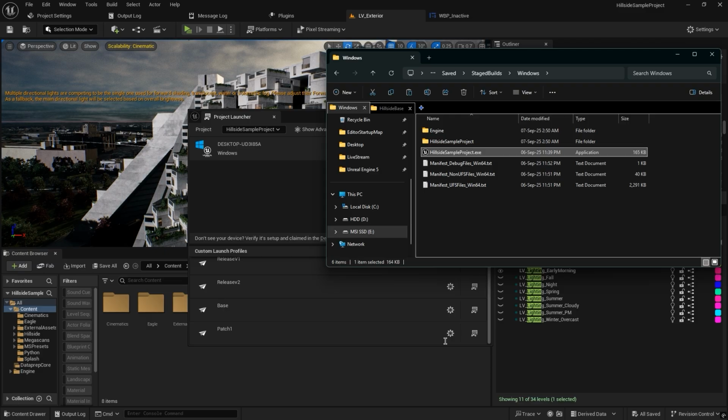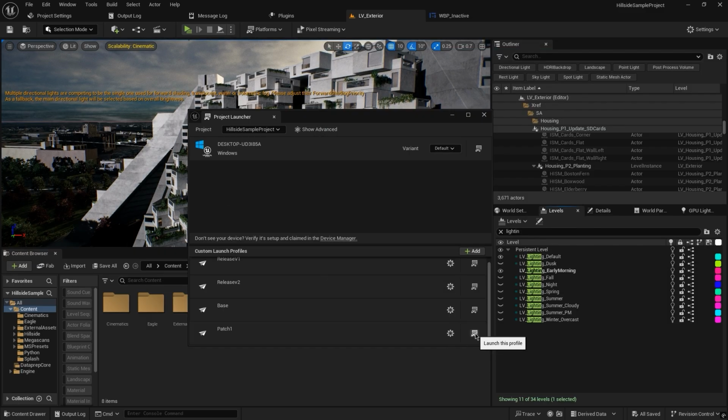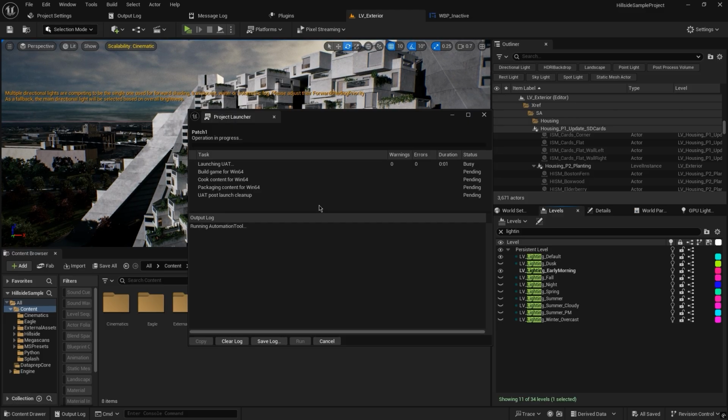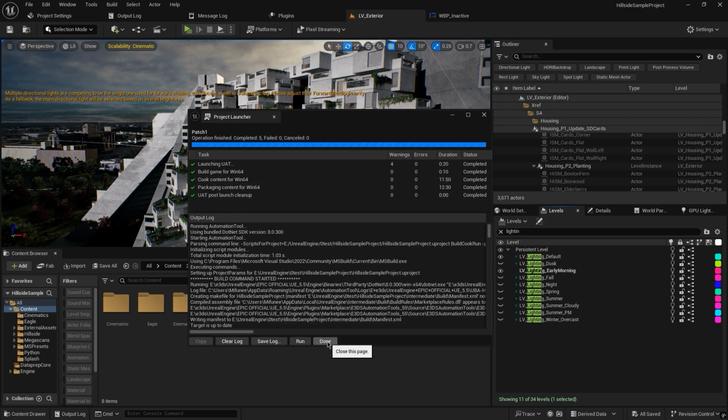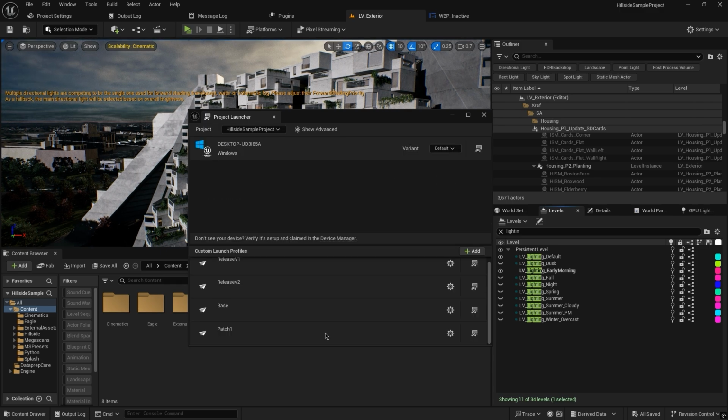Okay, we have saved everything. The environment is night, early morning. Now let's create the patch out of it. Just launch profile. Okay, so the packaging has been completed. Click on done.